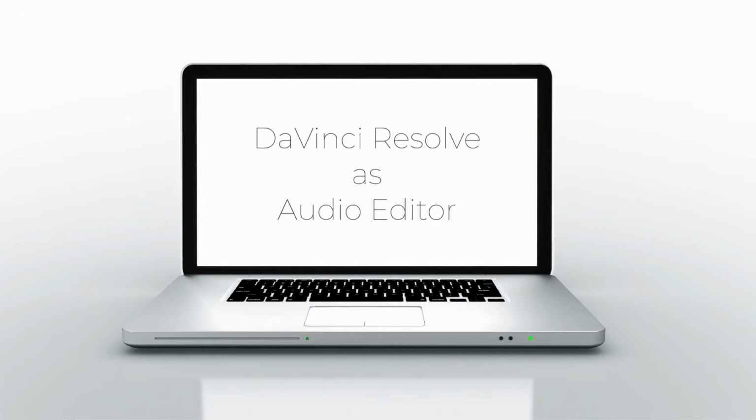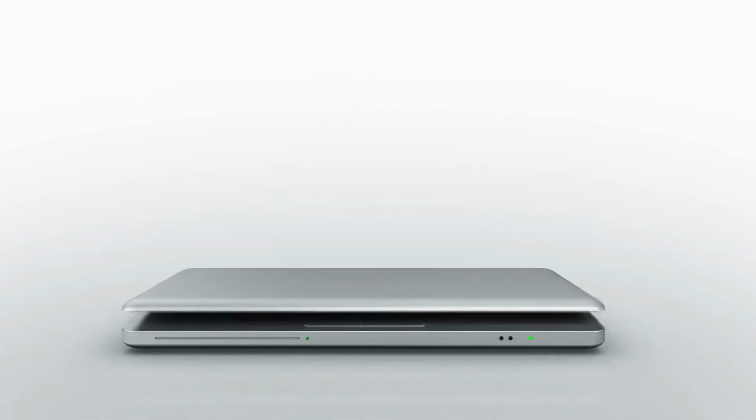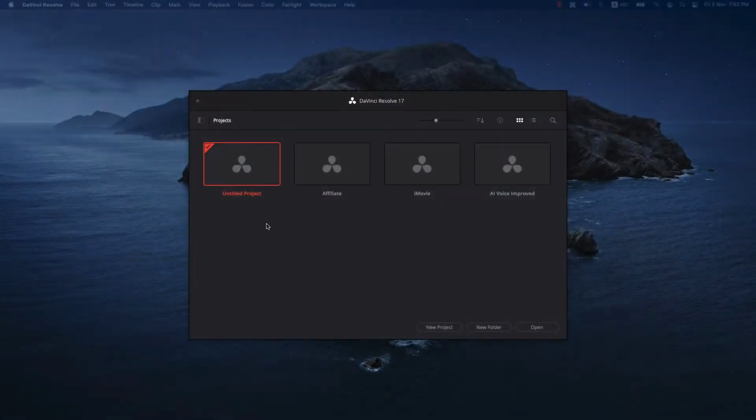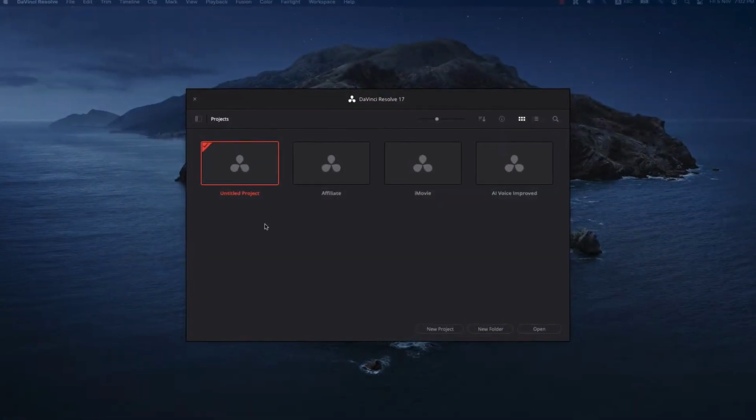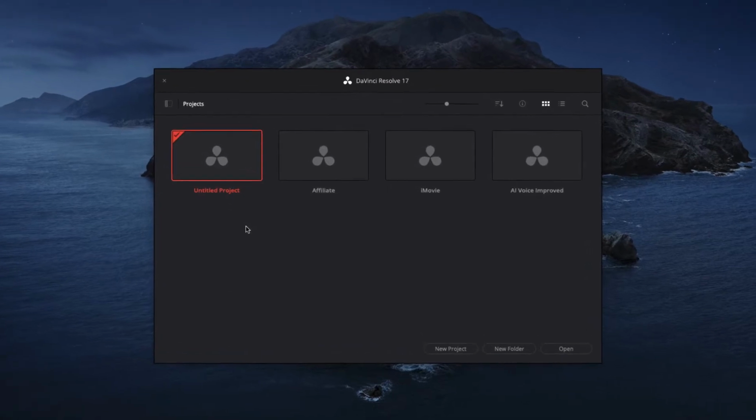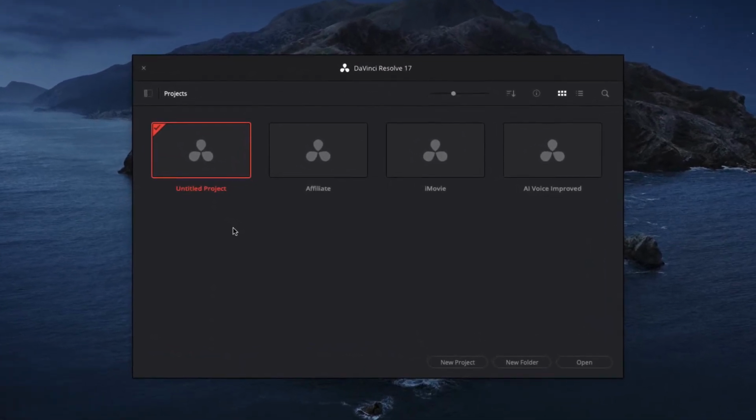DaVinci Resolve can be used for audio editing, and it can work better than Audacity. Let me show you how to use DaVinci Resolve to edit only audio files like Audacity. After opening DaVinci Resolve, you will see this screen showing your existing projects. If you have no project, you will only see the untitled project and click on it.